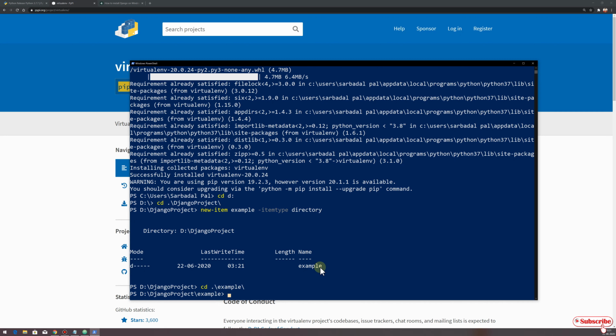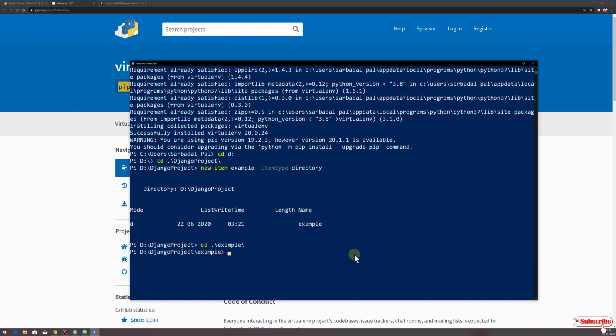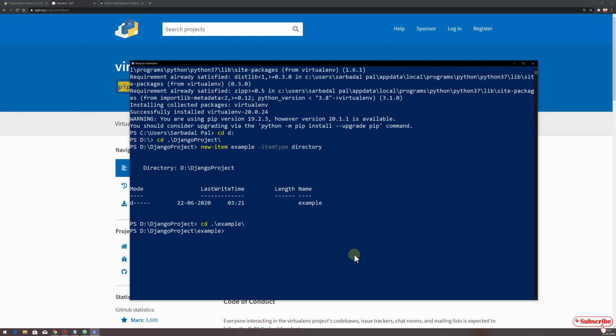Okay, so now here I want to create a virtual environment. In order to create a virtual environment, this is the command, virtualenv, and then the name of the virtual environment. I just want to give it env. Okay, and then press enter. It should create it momentarily.